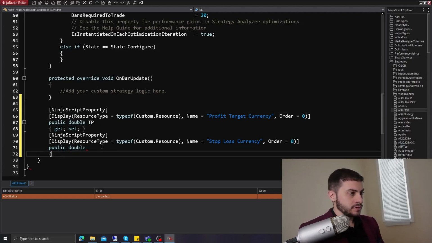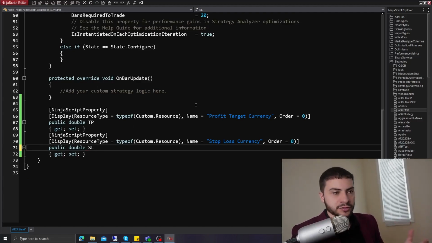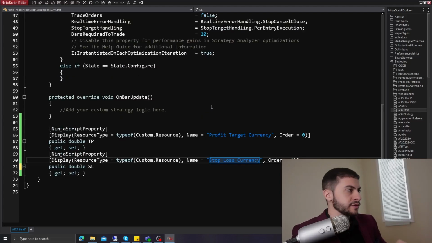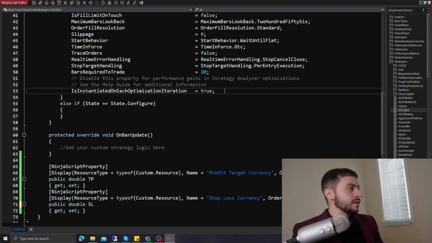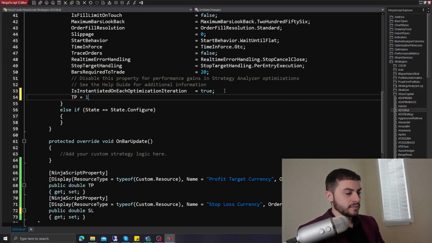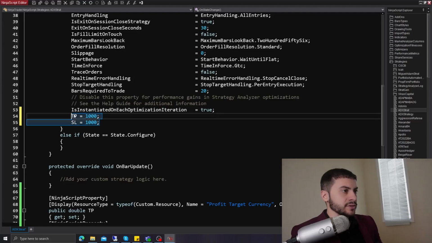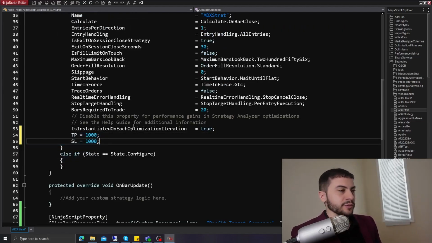Oh, this needs a set. So TP stands for take profit, SL stands for stop loss, and I've given them names too: stop loss currency and profit target currency. Now we have to initialize these variables. We've initialized the variables, now we have to set the defaults. So defaults, let's do $1,000 each. I set TP equal to 1,000 and SL equal to 1,000 in the set defaults state, and this will just default the variables.